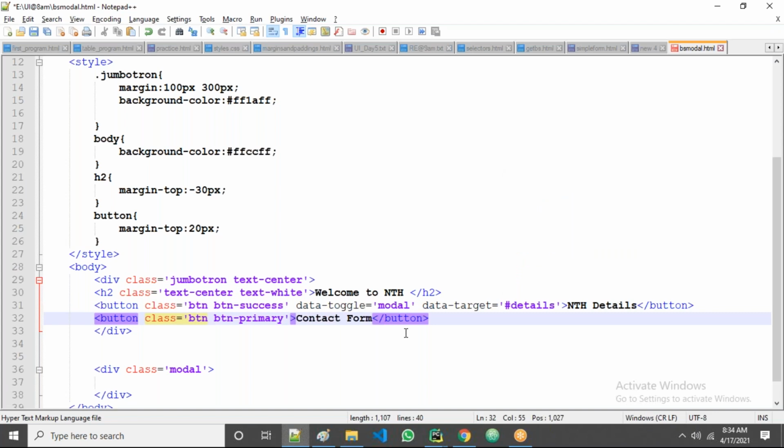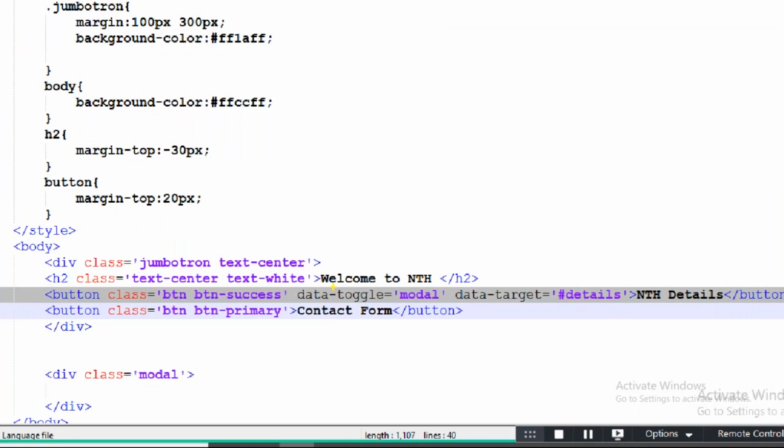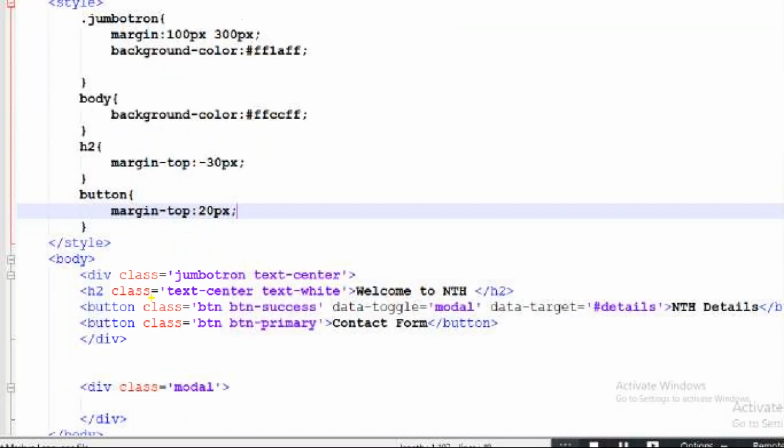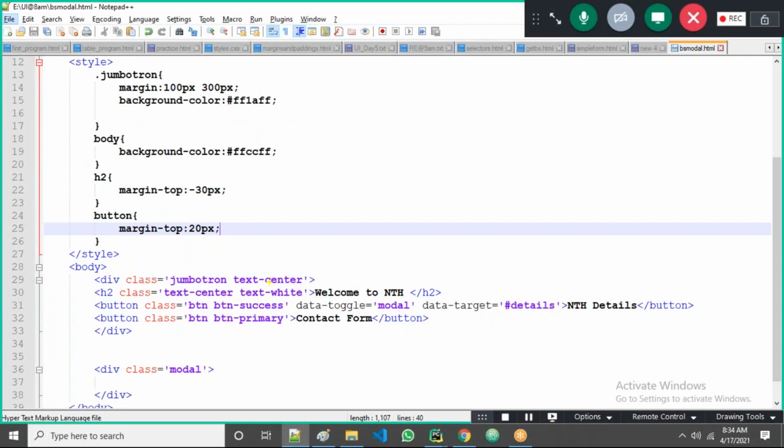So I used two extra attributes in the modal. The first one is data toggle. The second one is data target, guys. Okay, target. Now, whatever extra attributes you used here, what are those? That is toggle, modal, target, details.